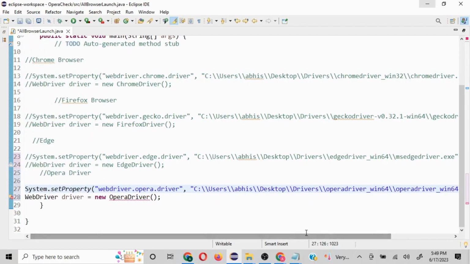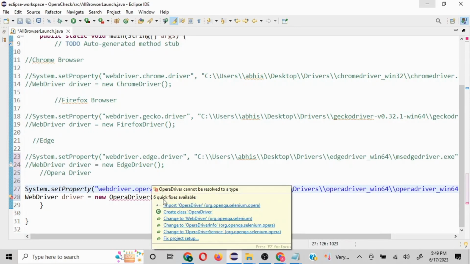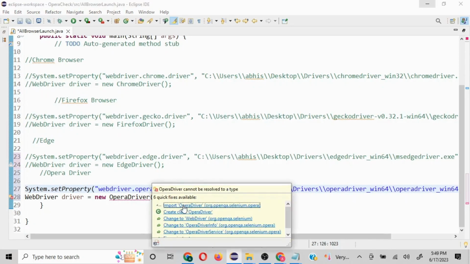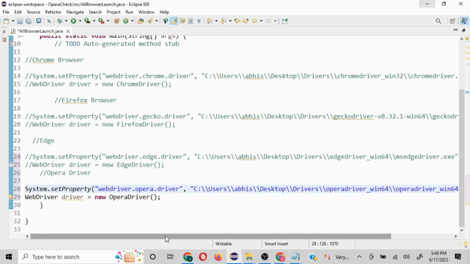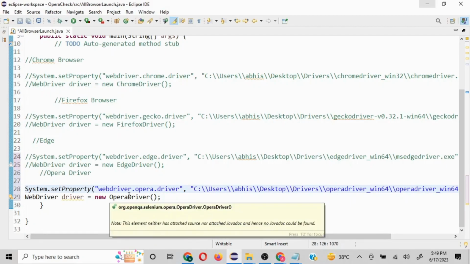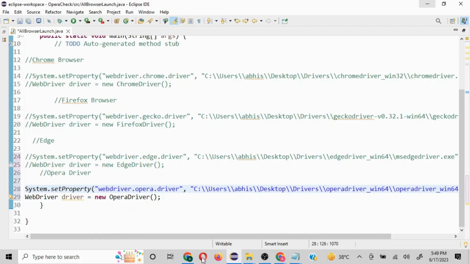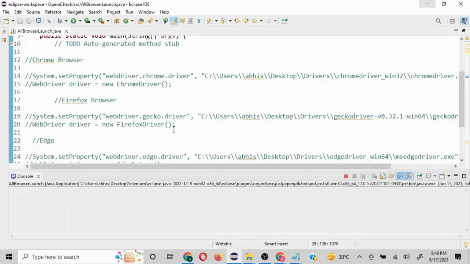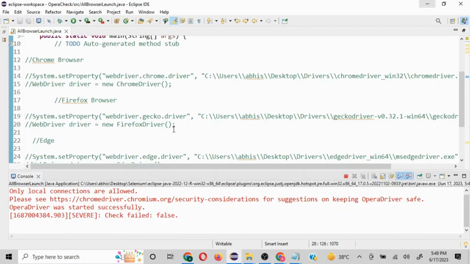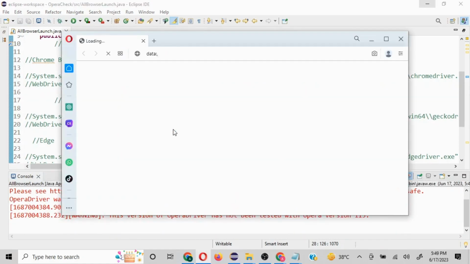Now, since the import is not there, I'll scroll above and you'll be able to see this option. If you're working with Selenium jar versions 4 and above, you won't be able to see that option of importing OperaDriver because it is not supported. Now, if I click on run here, it should launch Opera browser. So as we can see, it has launched correctly.